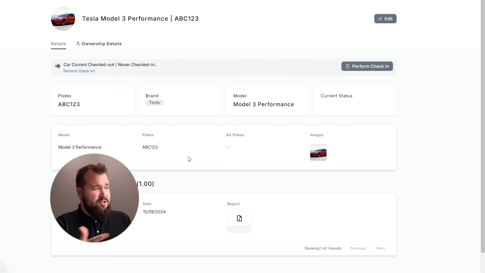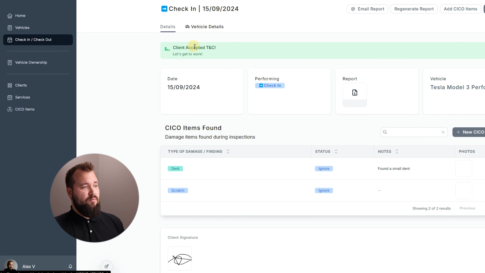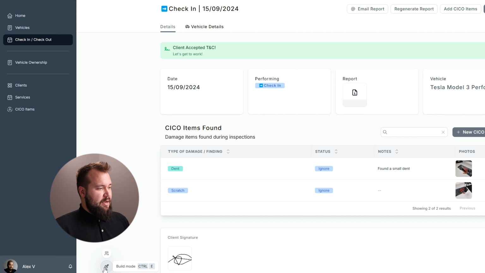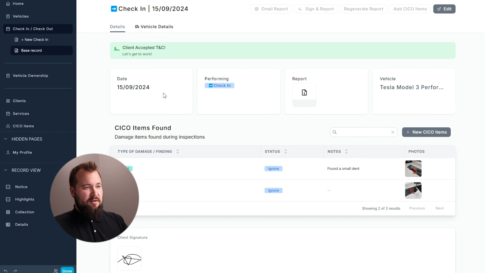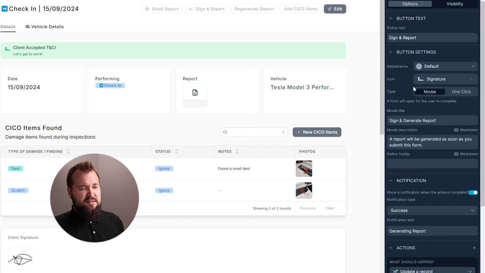So now let's go ahead and take a look at that check-in, check-out record that would have been created at this point. And there's some important things happening here. Let's begin at the beginning with the signature collection, which is quite an important feature of Noloco. So I've got a button here set up for the record called Sign and Report. Let's take a look at how this is set up.